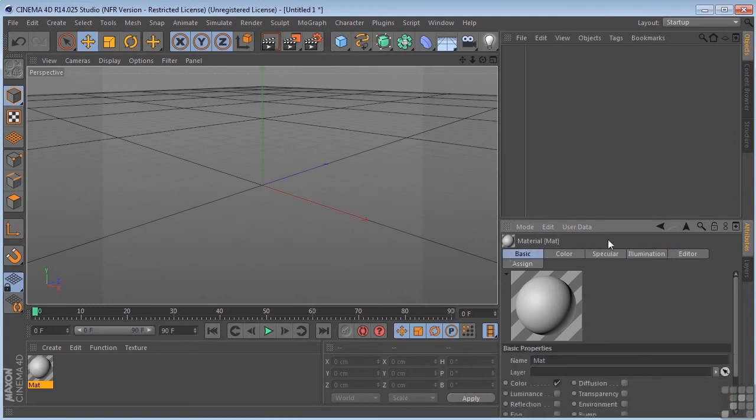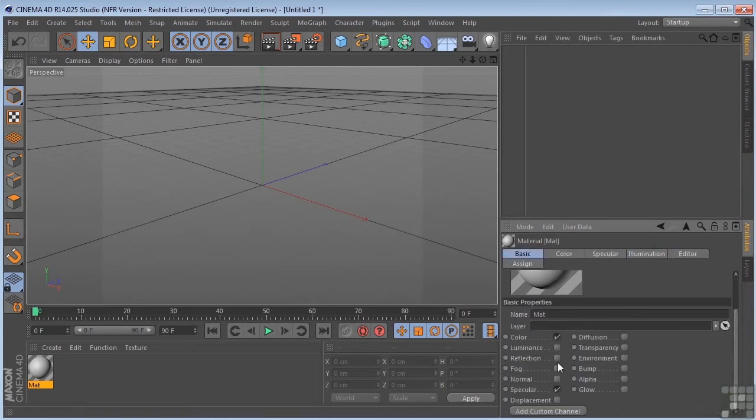So if I come in here and I turn on some of these parameters, like right now we just have color and specular on. If I turn on luminance, reflection, fog, you're going to see that these tabs start increasing. So for every parameter I turn on here, I'm going to have a tab where I can actually go in and make some changes to that.